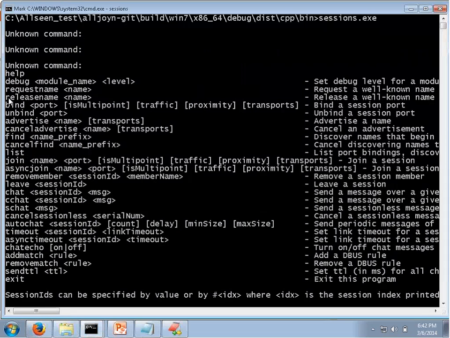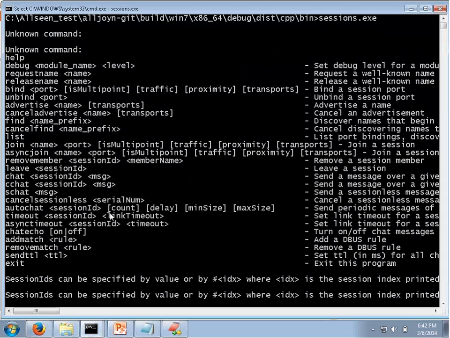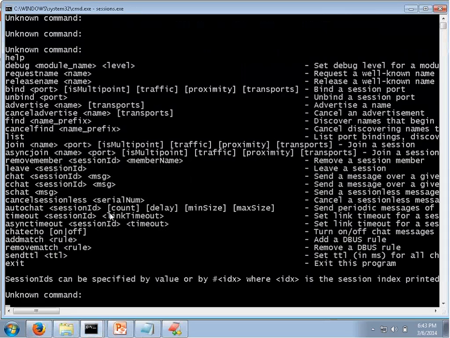As you can see, you can do things like requesting a name, you can create sessions by binding and unbinding session ports, you can do discovery related stuff by advertising and finding, you can join sessions using the join API, you can send messages. Basically you can send AllJoyn signals by using the command chat. It also has a feature to test the sessionless signals, which is a very important feature these days, plus a lot of other stuff. So at this point I want to configure this app as a service.